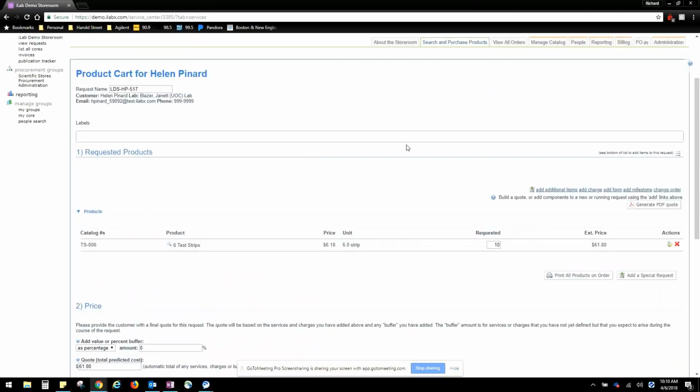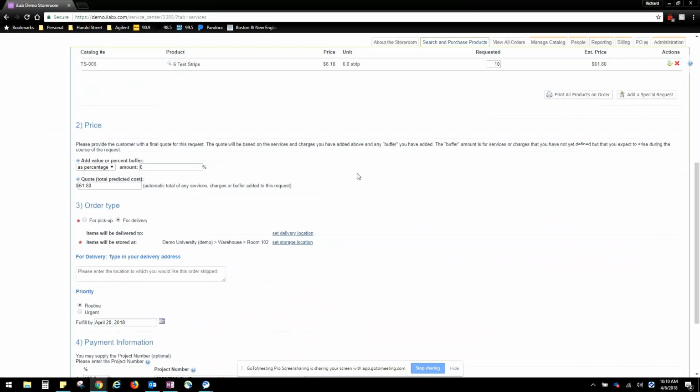So when you get to this stage, I'm not sure if all this stuff will be relevant, but we do have this field here where you can add in a buffer. So you may have some services or auxiliary charges that you're really not quite sure of, but you think this will actually cost a little bit more than the 6180. You can add in a buffer charge there.